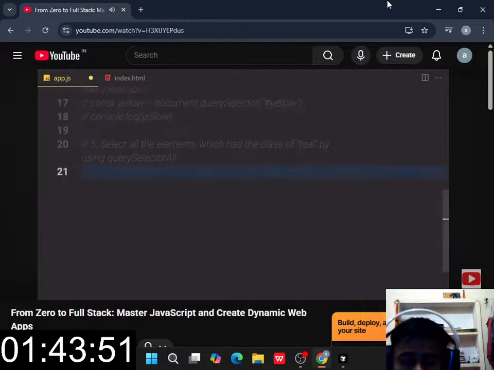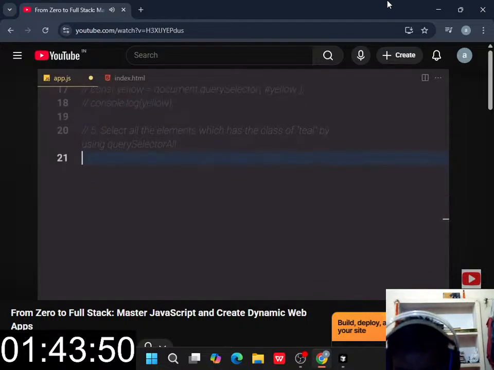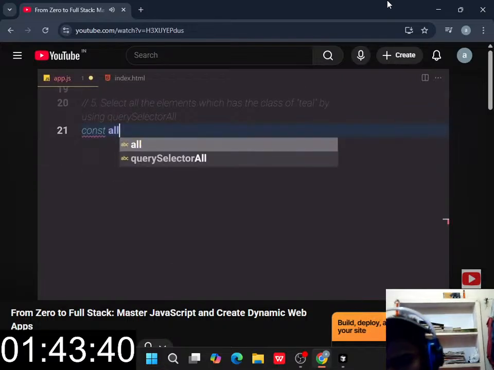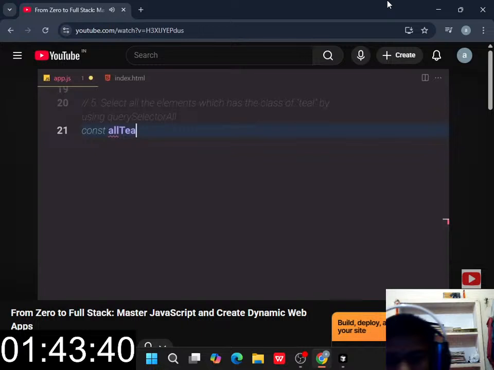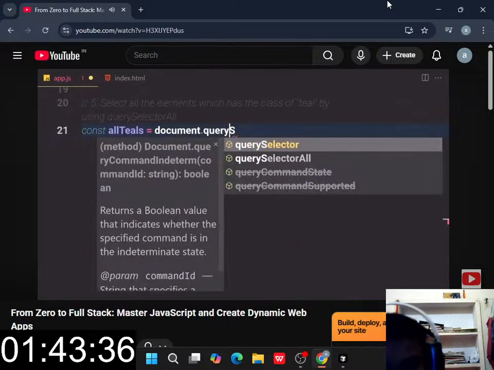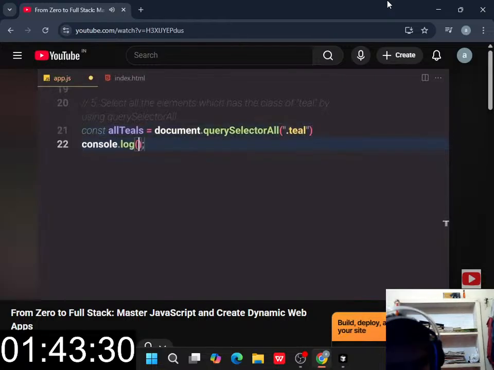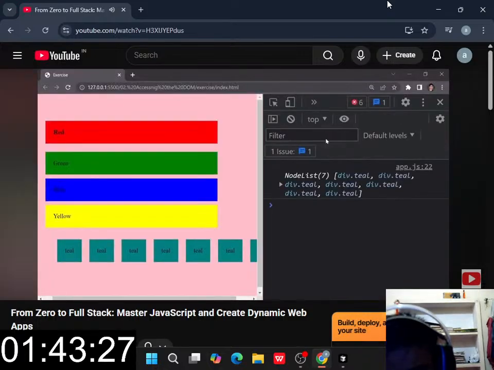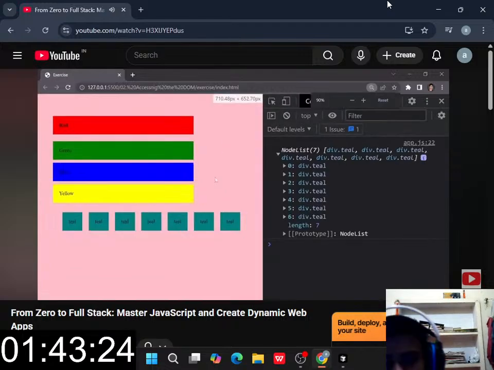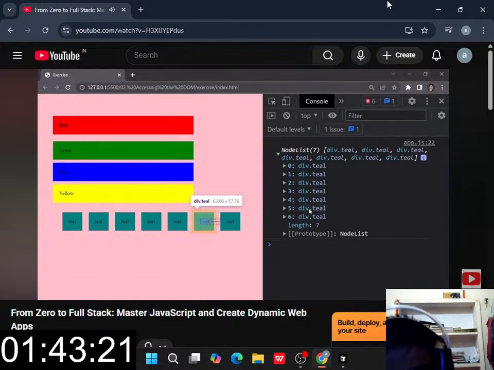Comment this line out. So the final thing you have to do for this exercise is to select all of the elements which have the class of teal by using query selector all. Okay, so let me show you that real quick. Const all teals, you can give it any name you like, document dot query selector all, and inside that we are going to select our teal. Okay, so let's log that to the console like all teals, and if you save that, it will now select all of these teals right here. If I hover my mouse over it, it will select all of these teals right here.